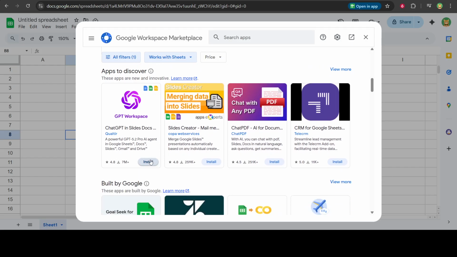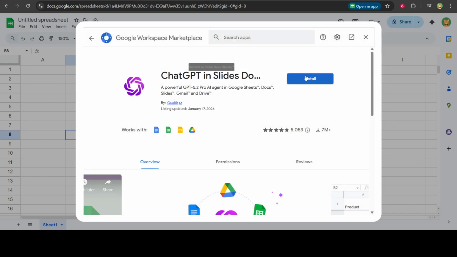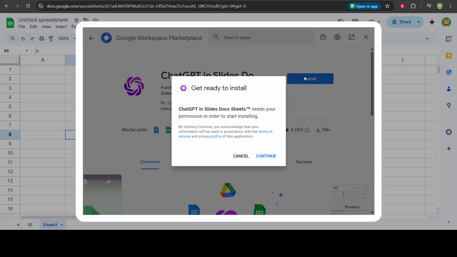When you've found an add-on you want, click Install. A permissions window will appear, asking for access needed to function properly. Things like reading or writing to your spreadsheet. This is normal. Review the request, and when you're comfortable, click Allow. That's it for installation.